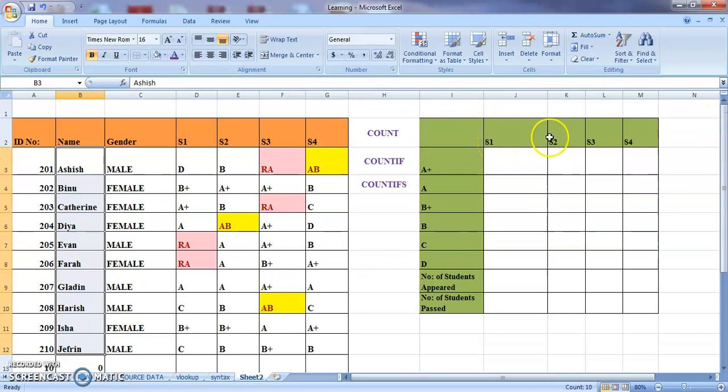Here you can see there are 4 different subjects in this table, and I need how many students have obtained A plus in each of these subjects, and how many have obtained A. Similarly, I have a row named number of students appeared. That implies I don't want the students who were absent for that exam. And here, number of students passed. That shows I don't want the students who got a fail grade as well as those who were absent. Both things have to be taken into consideration.